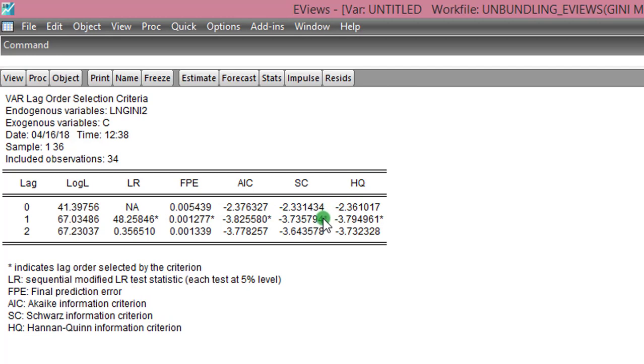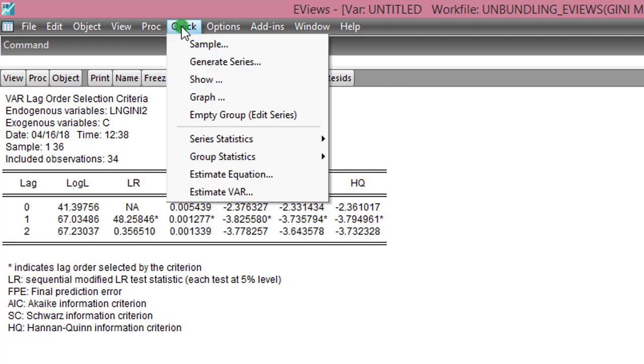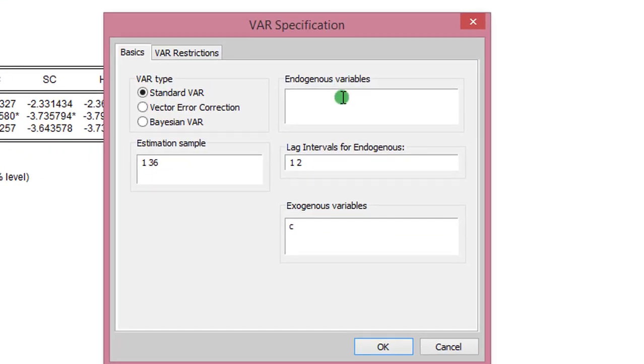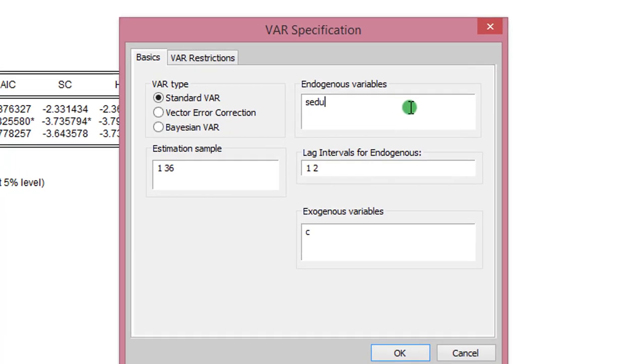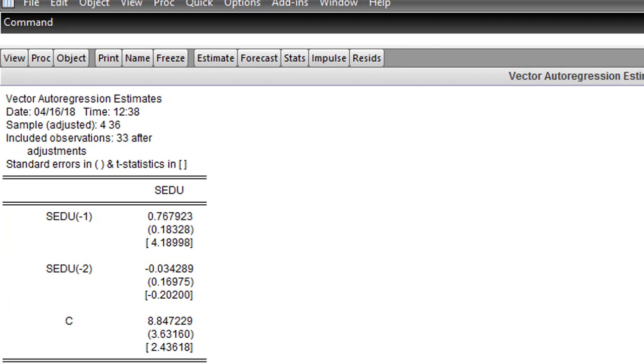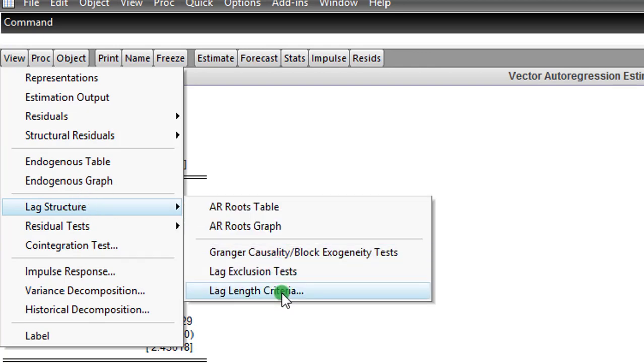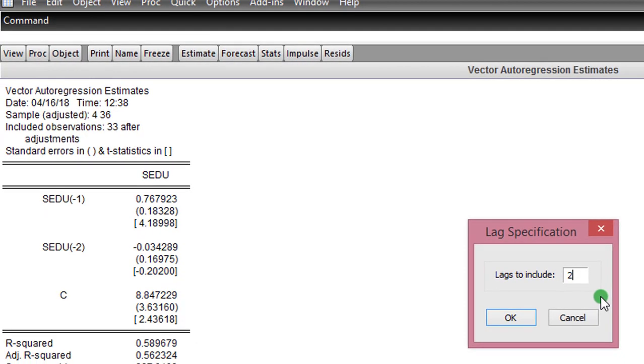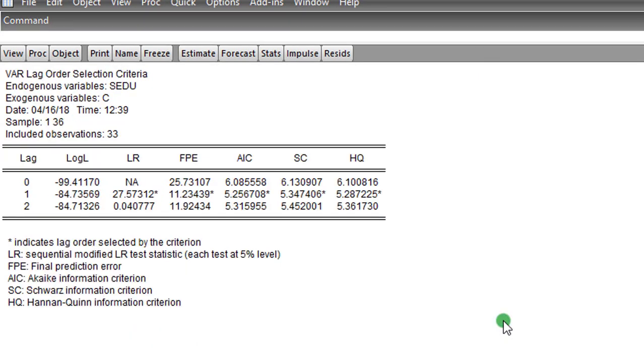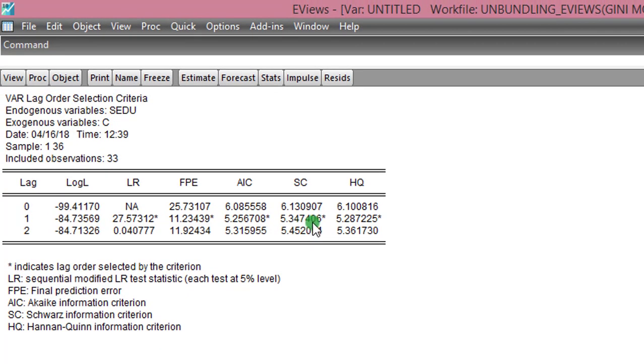To obtain for secondary education, I go to Quick, Estimate VAR, and I type in the variable. So this is what you are going to do for every other variable in your model. So just watch as I do the same. So here is the output for the secondary education regression. I go to View, Lag Structure, Lag Length Criteria. I change that back to 2. Okay. So the lag structure for the secondary enrollment variable is also 1.